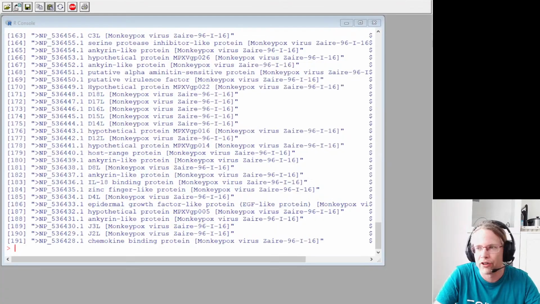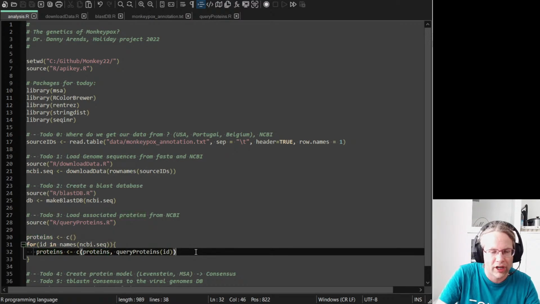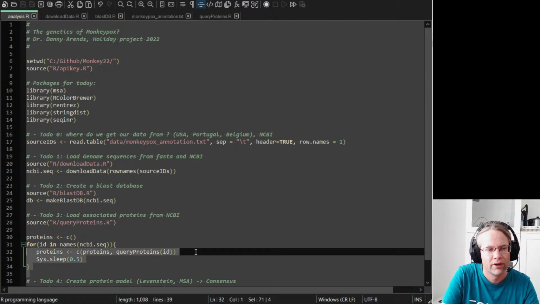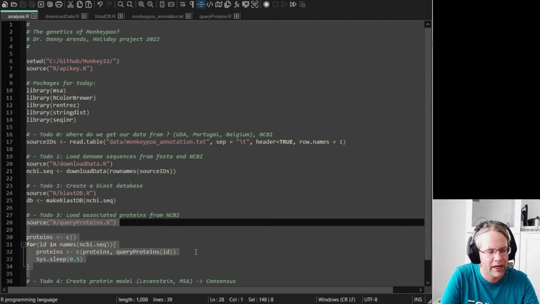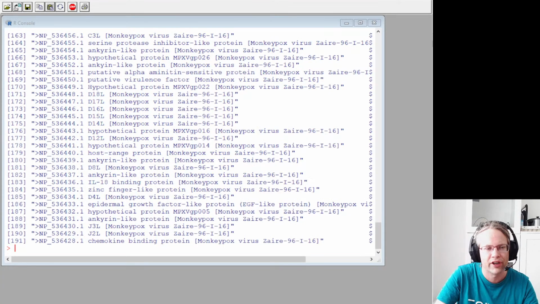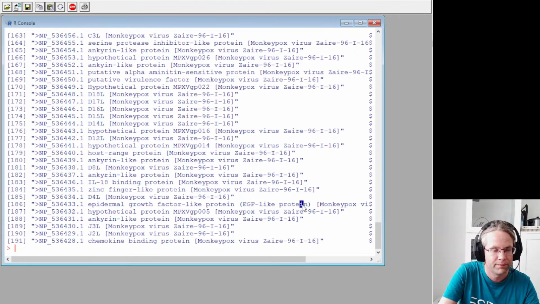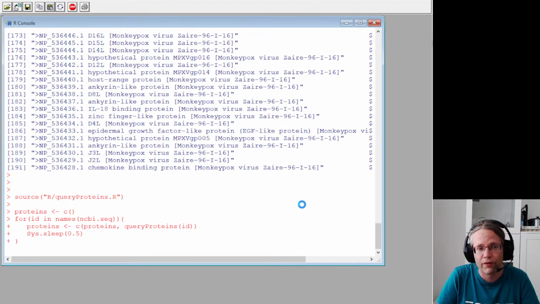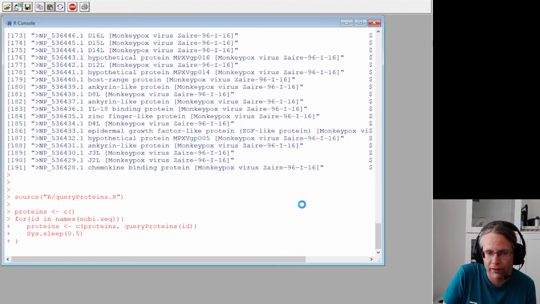But let's just start this in R, right? Because I am going to do one more thing: I'm going to say sys.sleep and make sure that you sleep half a second after querying the proteins. Just do not stress the server too much, right? Be a friendly neighbor and don't stress the Ensembl or NCBI server. Good. This will run for some time and download all of the proteins, and we could quit it halfway through because we don't need all of them. But in this case, we could get an idea.